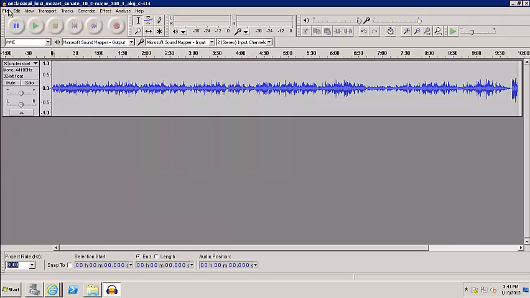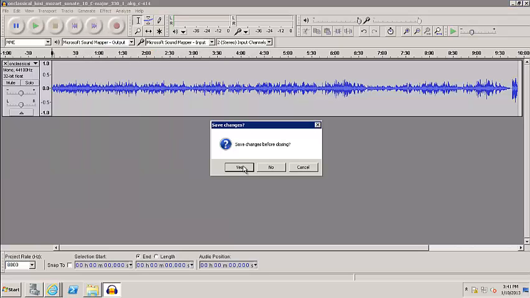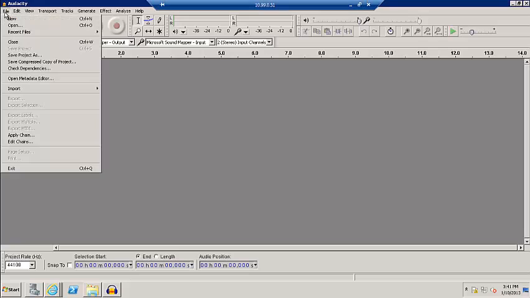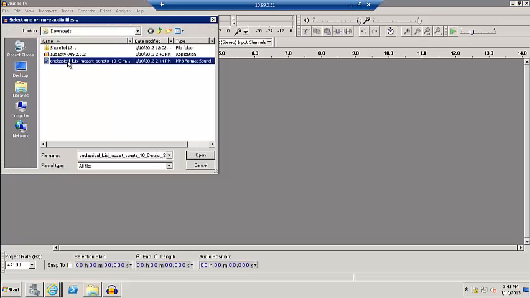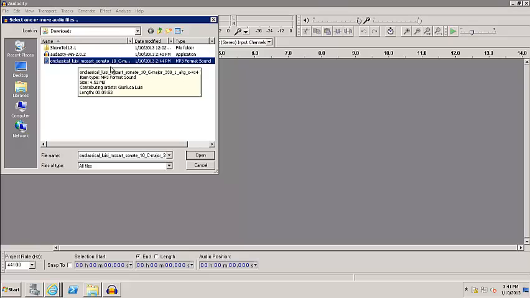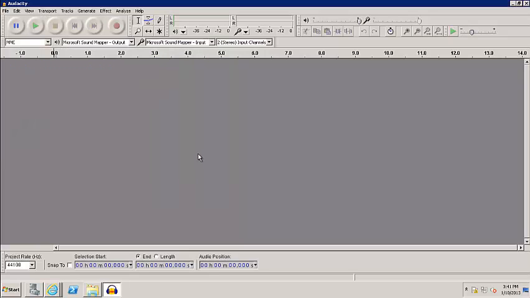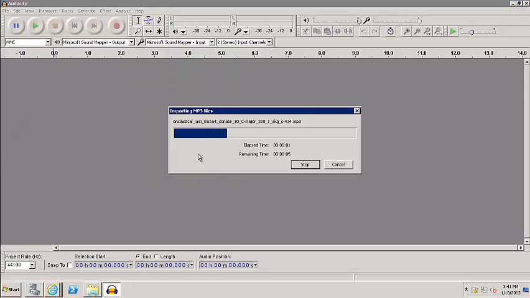So first thing I'm going to do inside of Audacity is open the file that I downloaded from the website, and that's this file right here under my downloads folder. Once I get this file open, there's a couple things I have to do to it in order to get it to export to the acceptable file format that's required for the ShoreTel system.